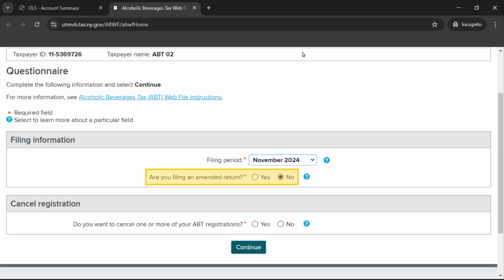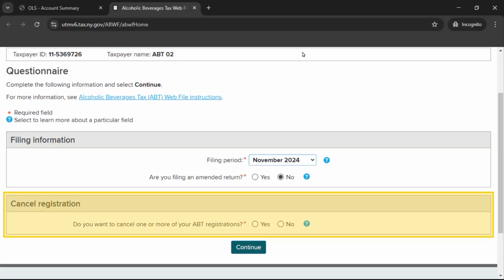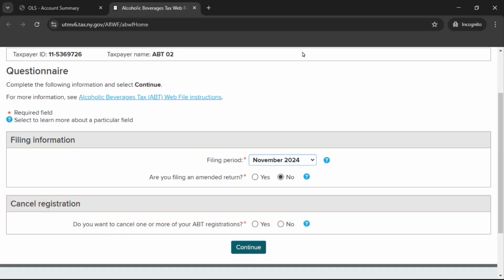If you are filing an amended return, indicate this by checking the appropriate button. If you need to cancel one or more of your ABT registrations, or if this will be your final return, indicate this by selecting Yes in the Cancel Registration section. If you are cancelling one or more of your ABT registrations, you will be prompted to select the registrations you'd like to cancel. If you are closing your business, you will be prompted to enter your last day of business. When you are ready to proceed, select Continue.